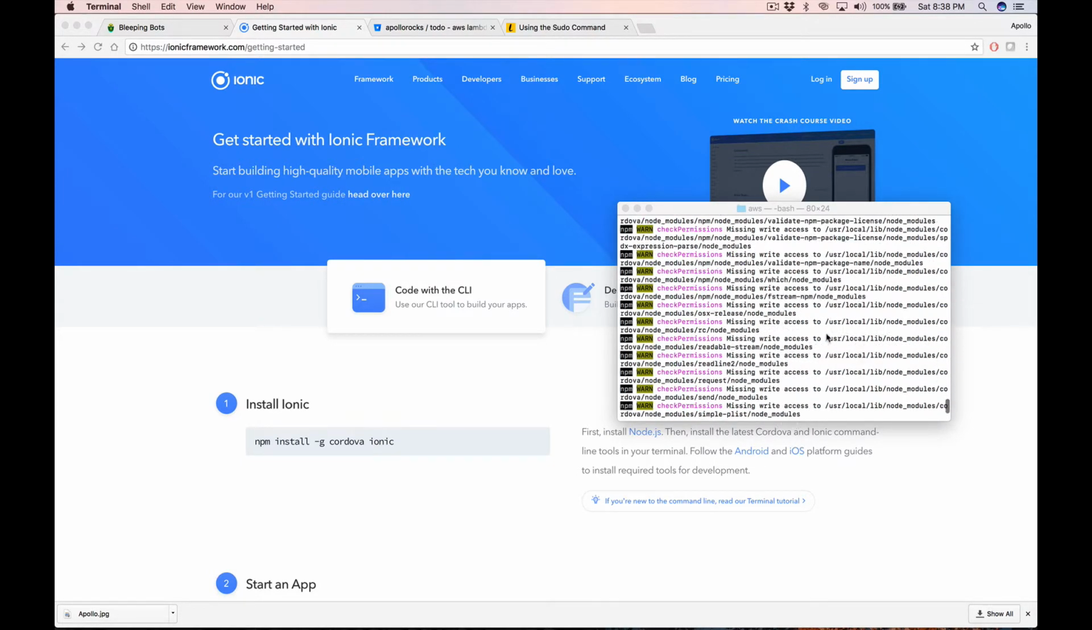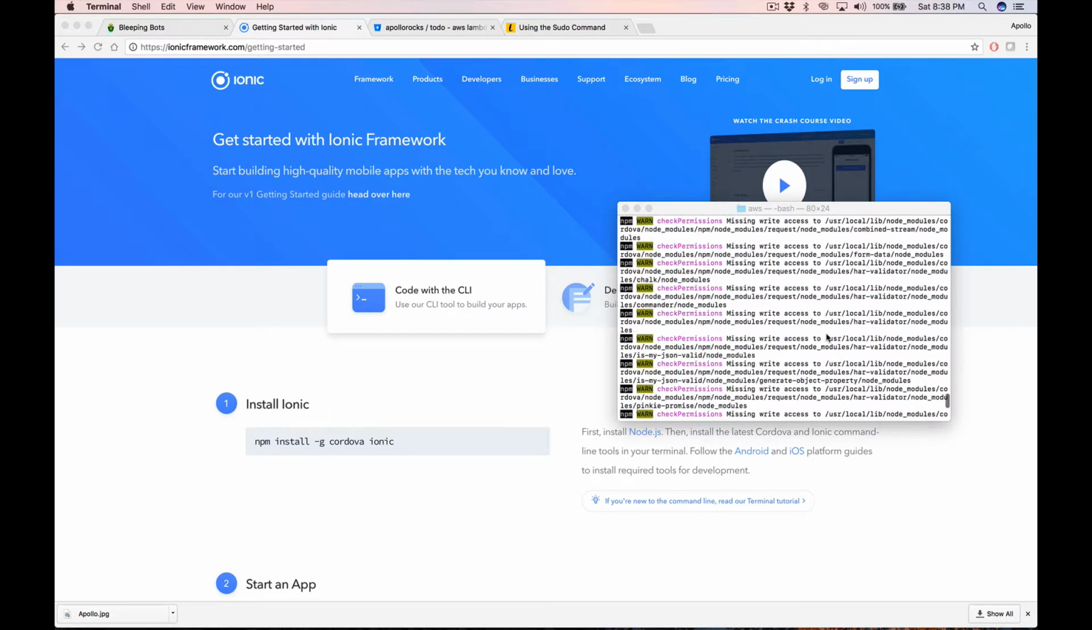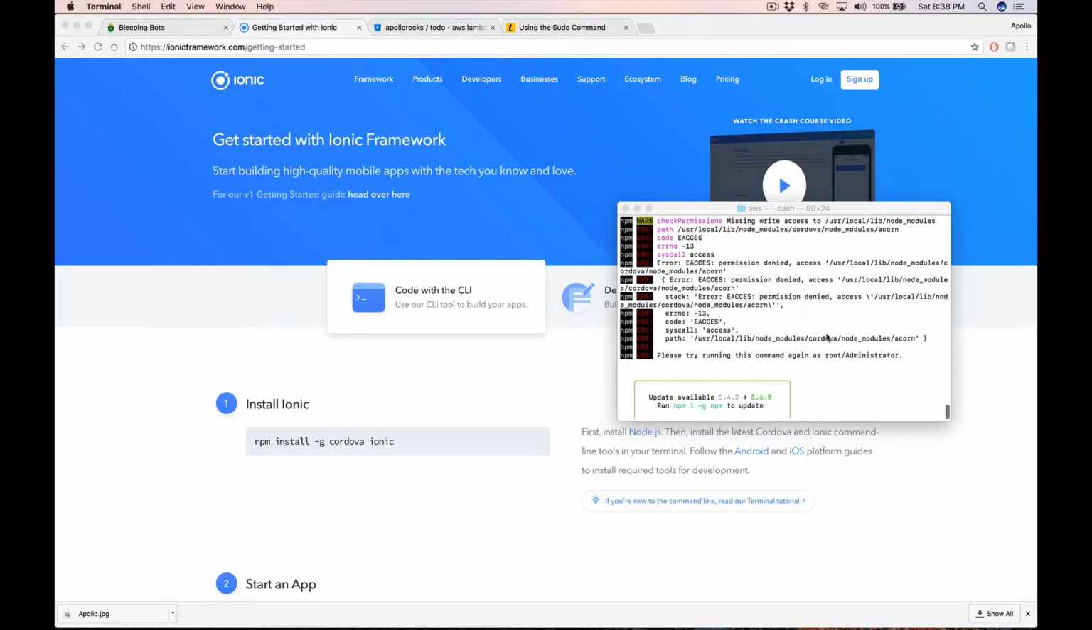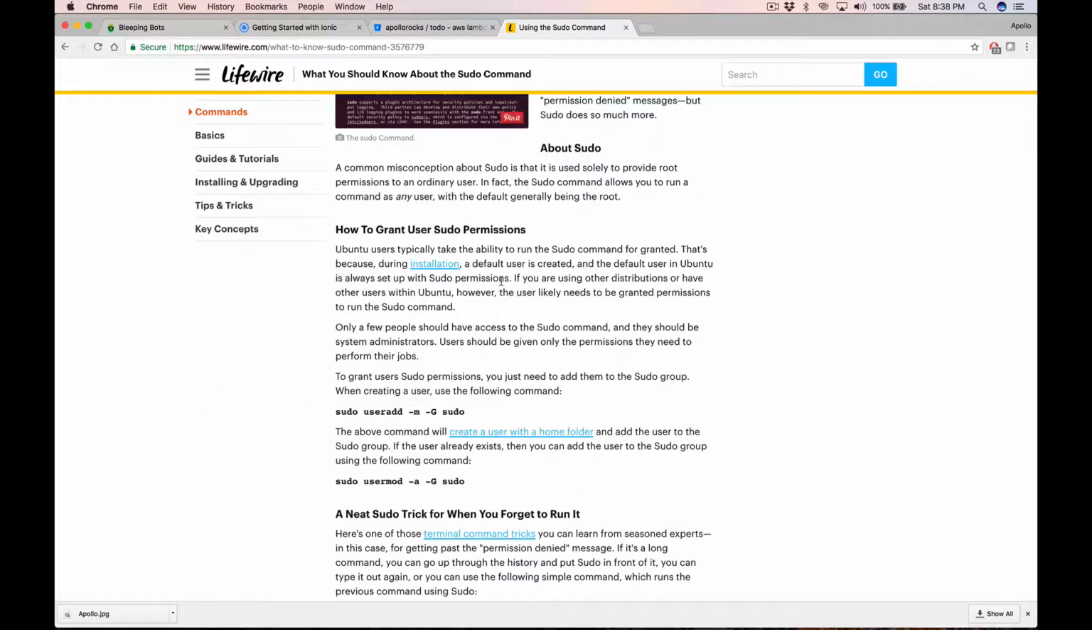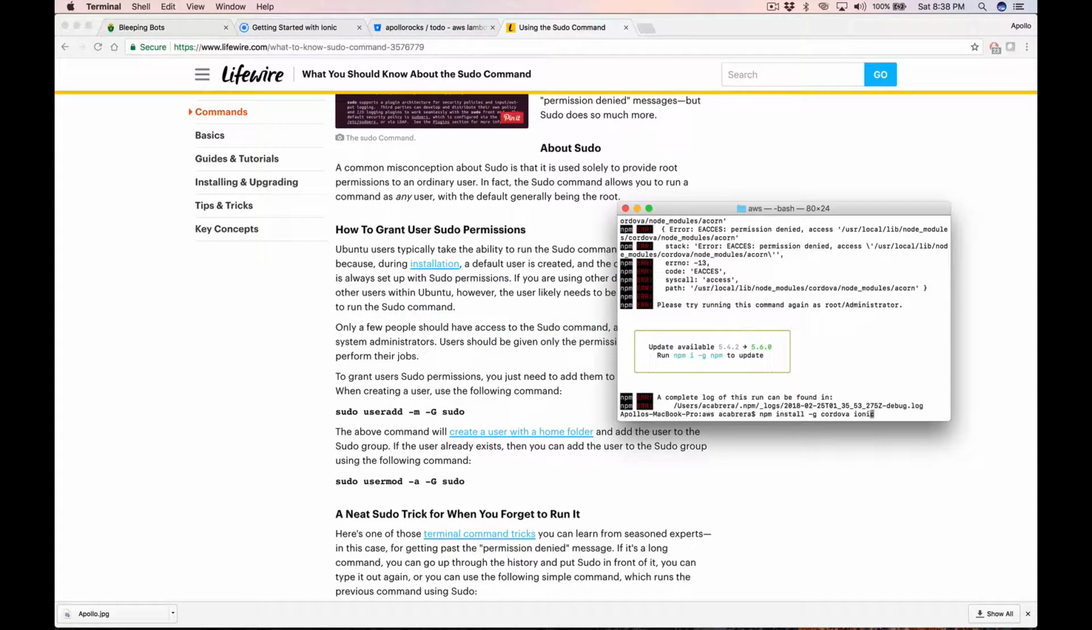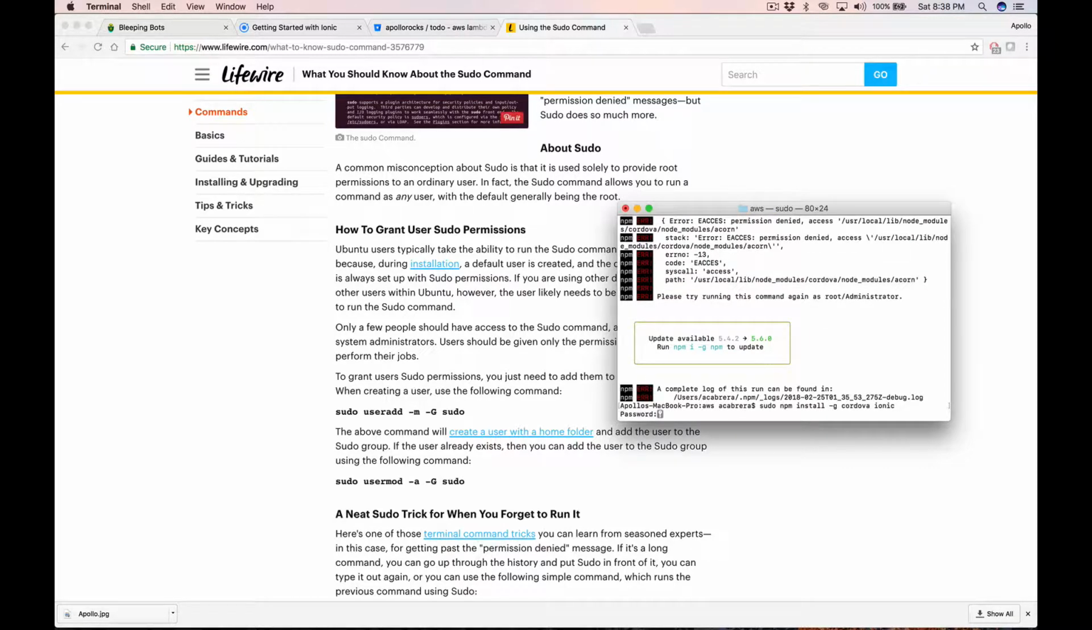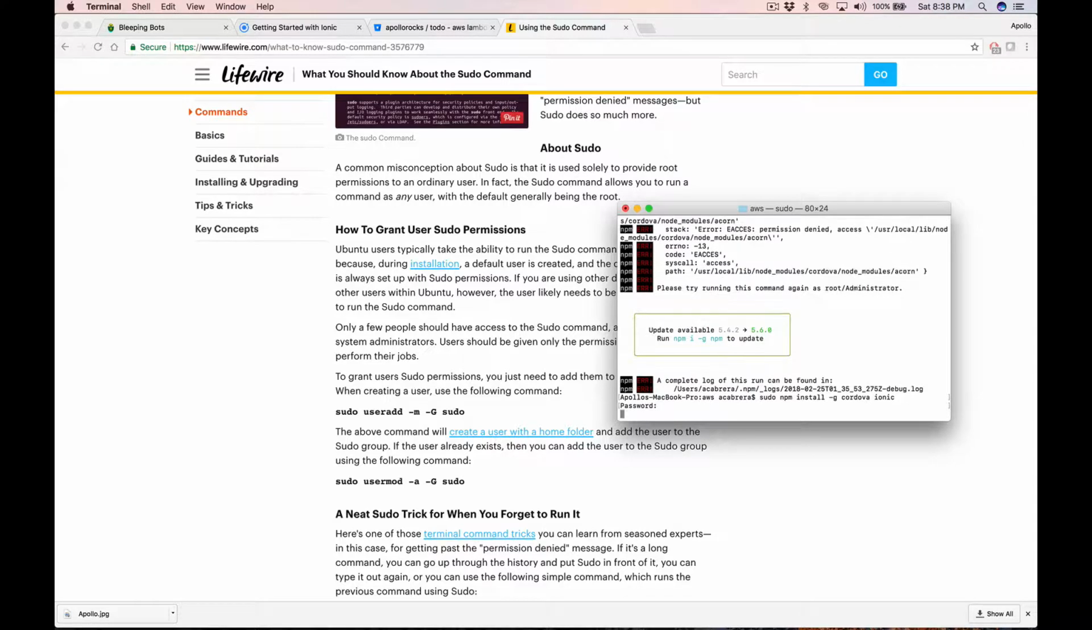Alright, so one thing I did run into was an error. I think it has to do with me not running as admin, so when it tries to install it globally, it doesn't like it. So use the sudo command. We're going to use the same command, but with sudo in front of it. It's going to ask for a password. Now let's see if it will install everything. Alright, as you can see, that was successful.